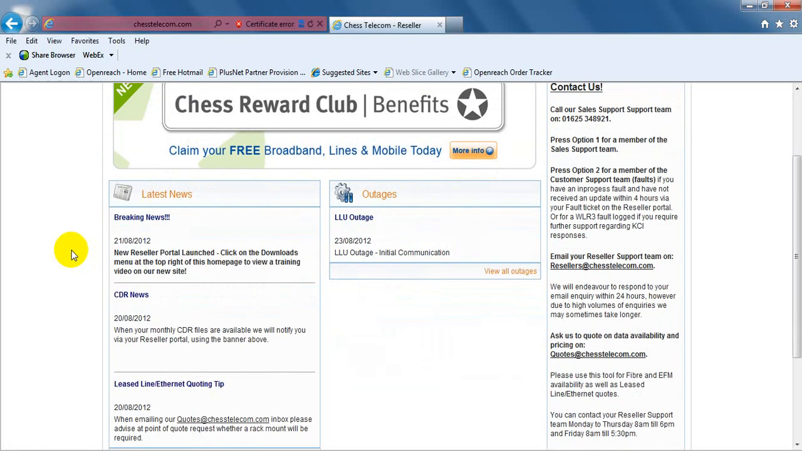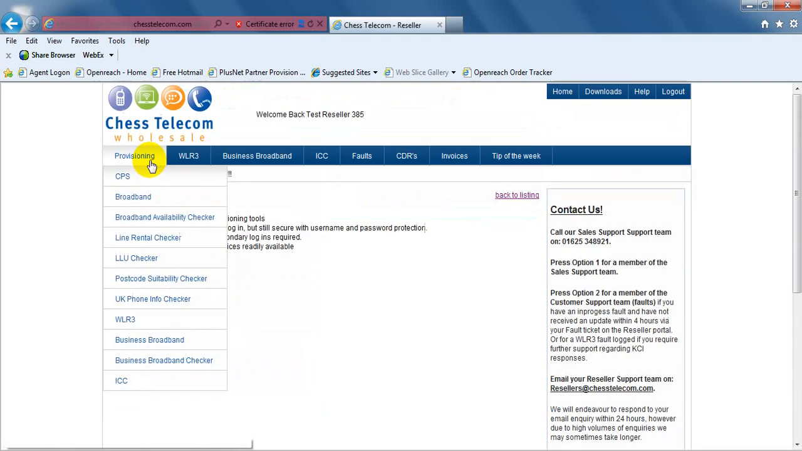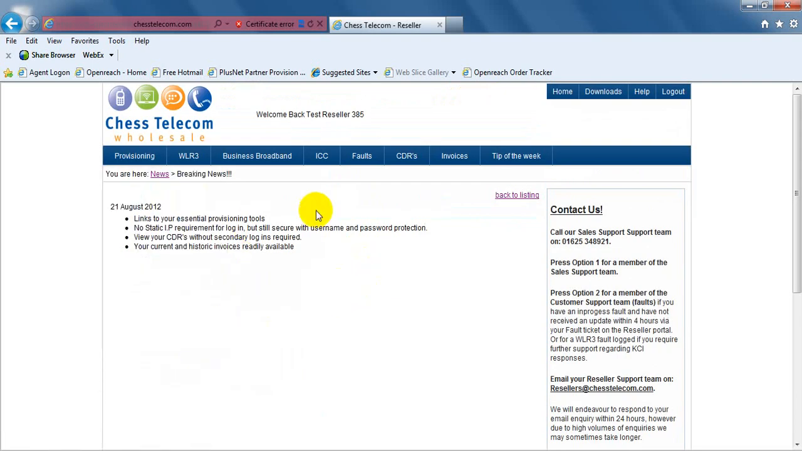Moving to the left of the homepage, we can see the latest news column. This will give you information that we think would be useful to you and your customers for your provisions, and possibly information within the industry. To view a bulletin in more detail, hover over the blue title where the hand appears and click. You can then see the detail behind that news bulletin. You can go back to all the news bulletins registered by clicking back to listing, or back to the homepage using the chess icon or the home tab.